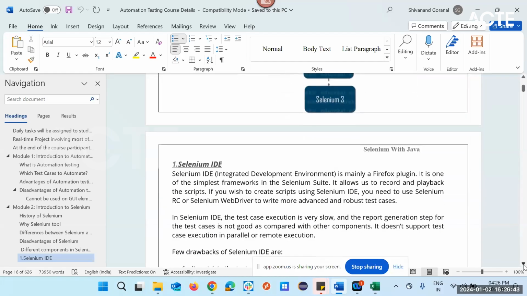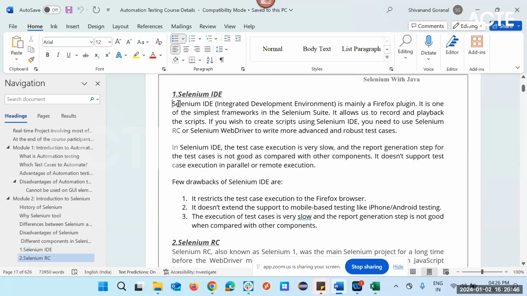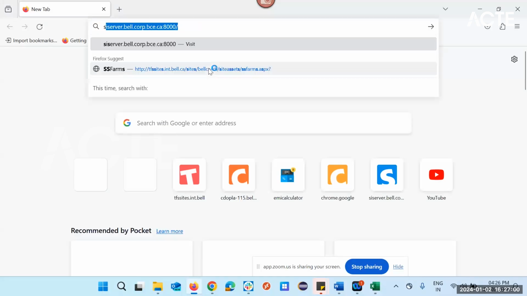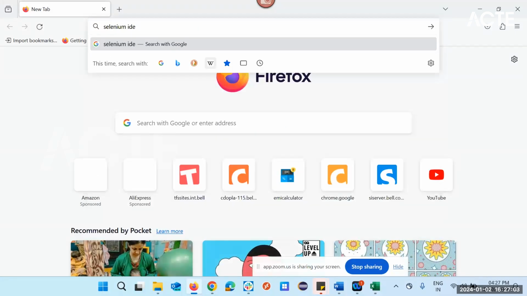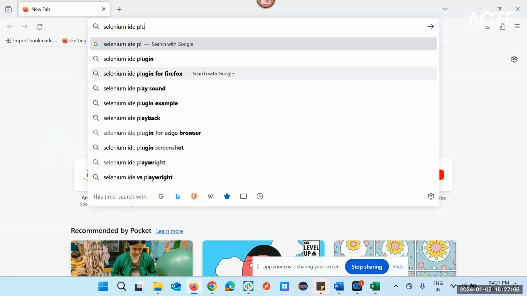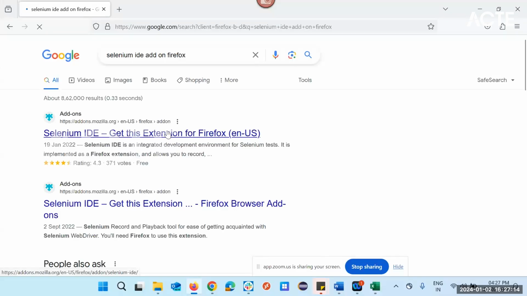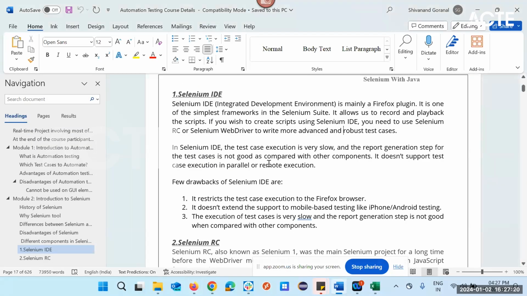So what is Selenium IDE? Selenium IDE is an integrated development environment. It is a plugin. What does it mean? It is a small piece of software that you install within the Firefox browser. If you type here Selenium IDE plugin, you can see it, or instead of plugin you can also say add-on. So you have to install that small software here. You can see that add-on. We'll see how to install it. Not to worry.